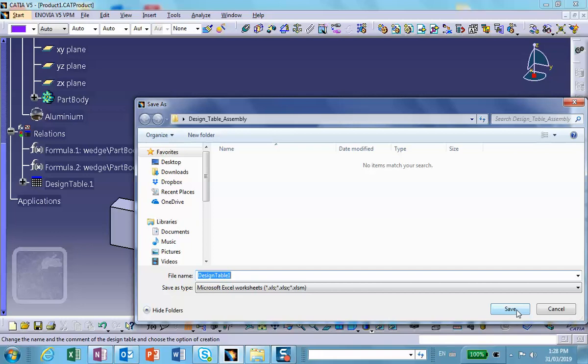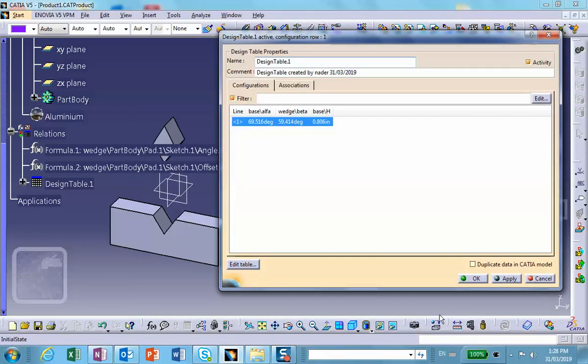I'm going to use the same name. Okay, just be patient. It's just creating that Excel spreadsheet for the assembly. The steps, as you see, are identical with the design table for a part. The only thing is that when you do things, they better be at the assembly level, otherwise you get into trouble. Okay, there we are. These are the current values. So edit table. Let's put our new values.